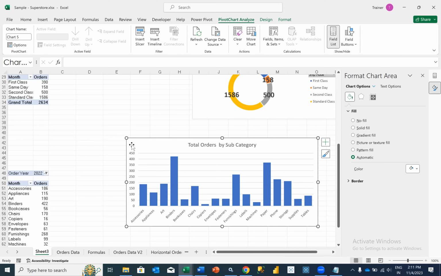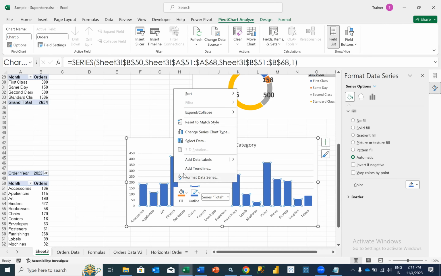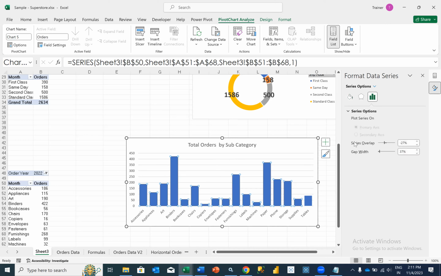Click on that bar, right click and go to Format data series. Set the gap width to 23%, so that the thickness of the bar is a little bit like this one. See, right here, Format data series, gap width. Set it to 37, 30, 23, whatever you like.